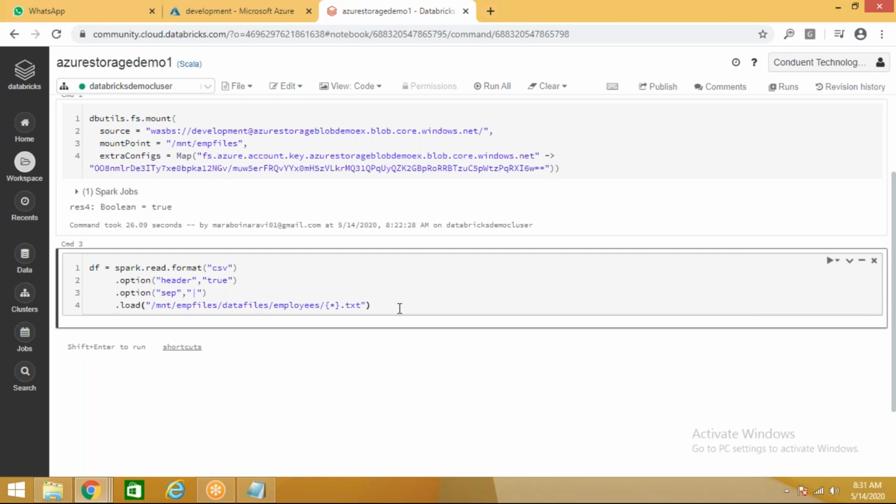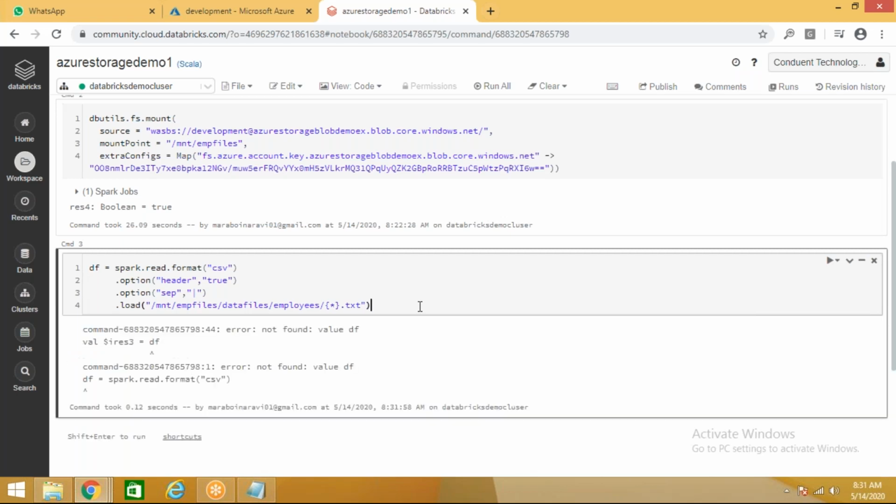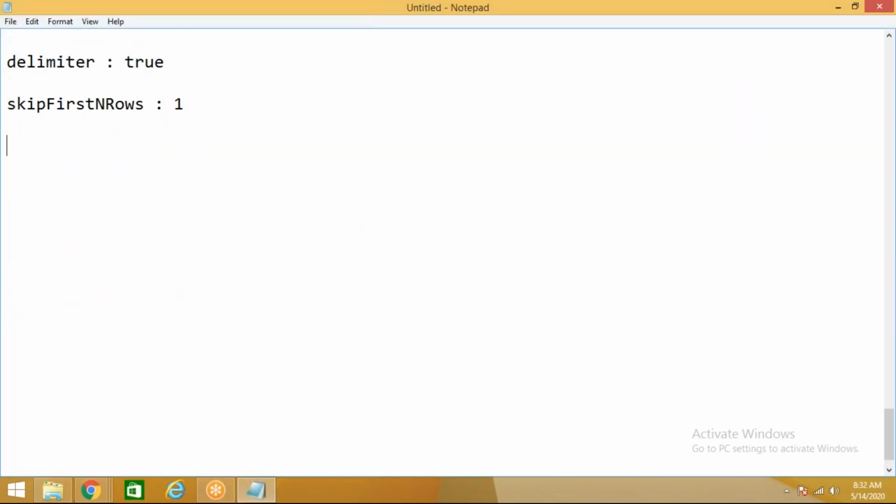Now we are done. We told format as csv, header as equal to true, column delimiter as pipe symbol, and path as path. Just click enter. dft, yeah, okay. I'm defining it as a val. There is a difference here. You need to understand what is val and var.